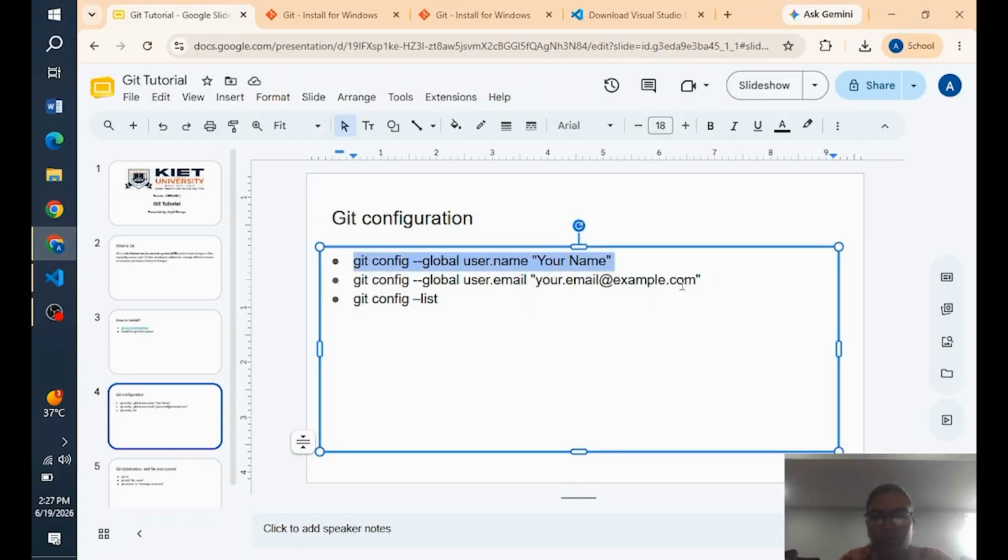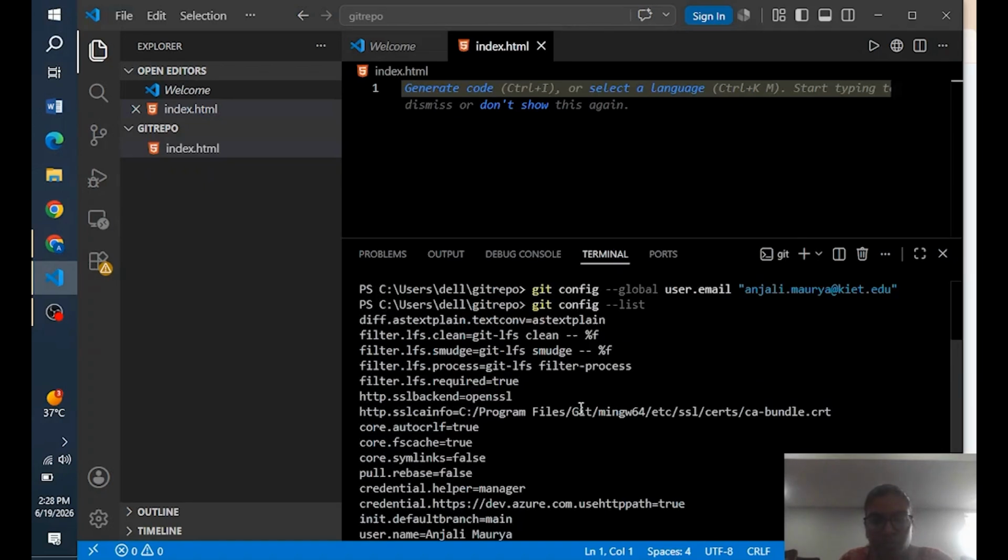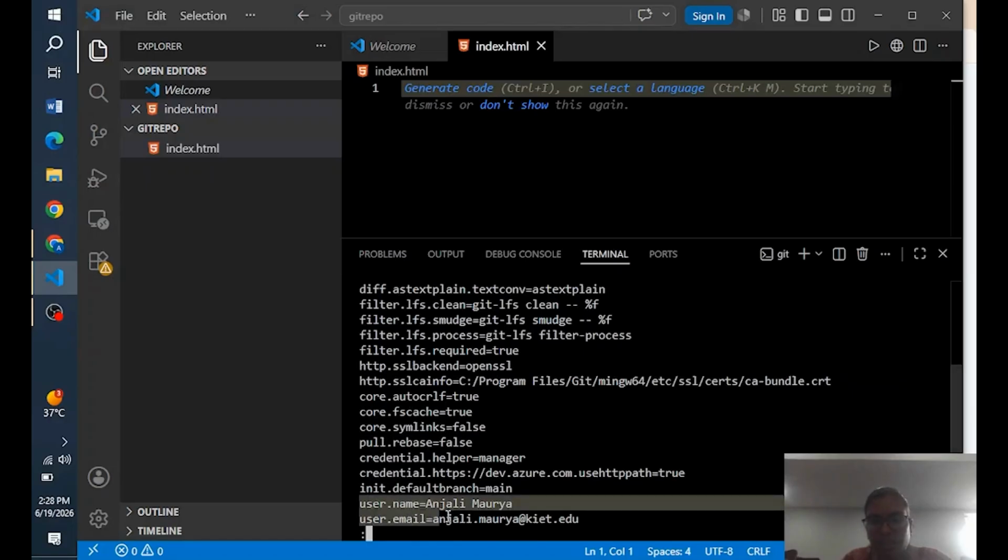and then the email. It has been added. Here you can see that it has been added as a username and user email.